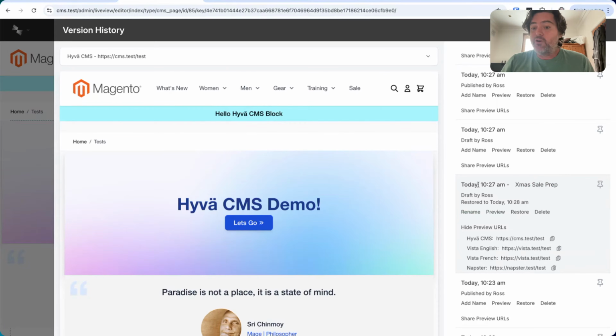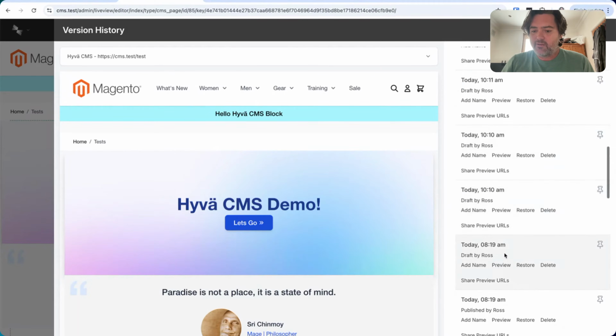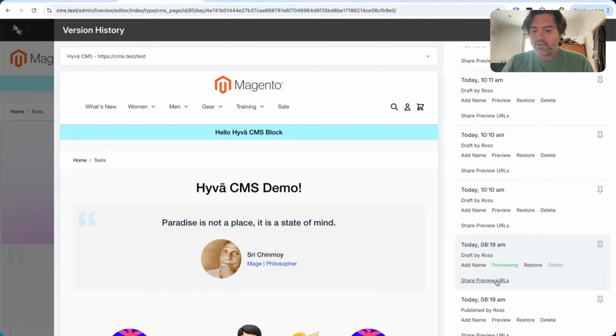You can also share preview URLs for older versions as well. So let me go to one that looks a bit different, maybe one from yesterday. Yeah, that looks quite different.